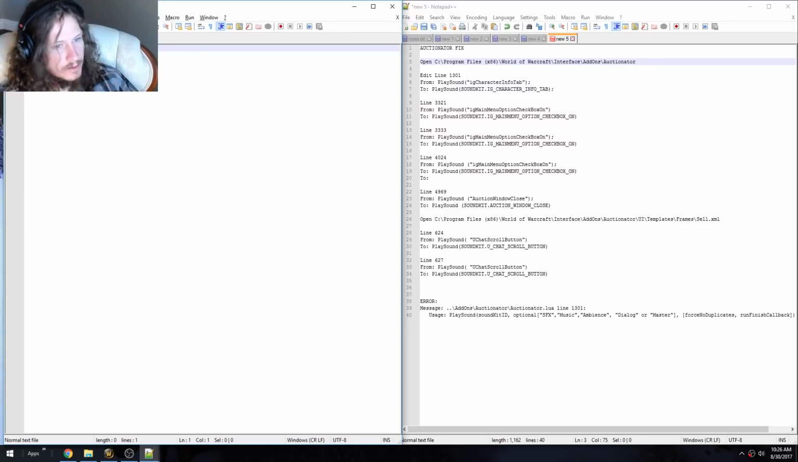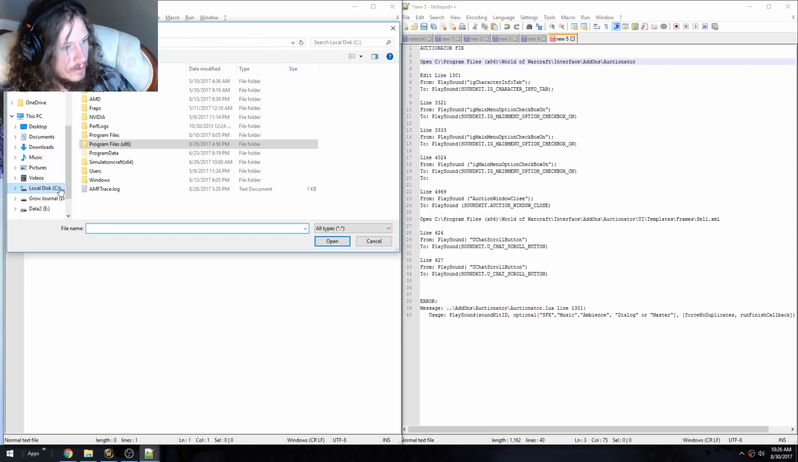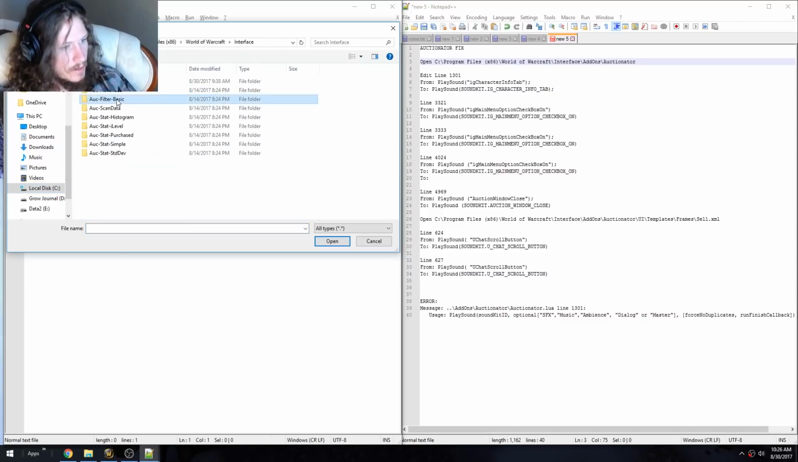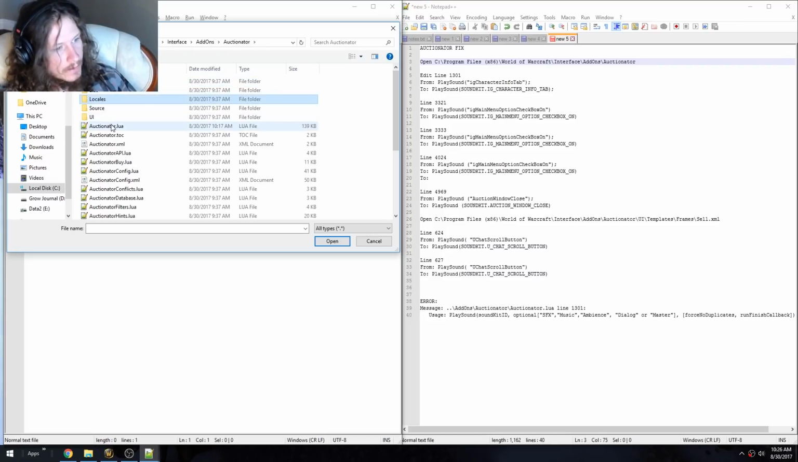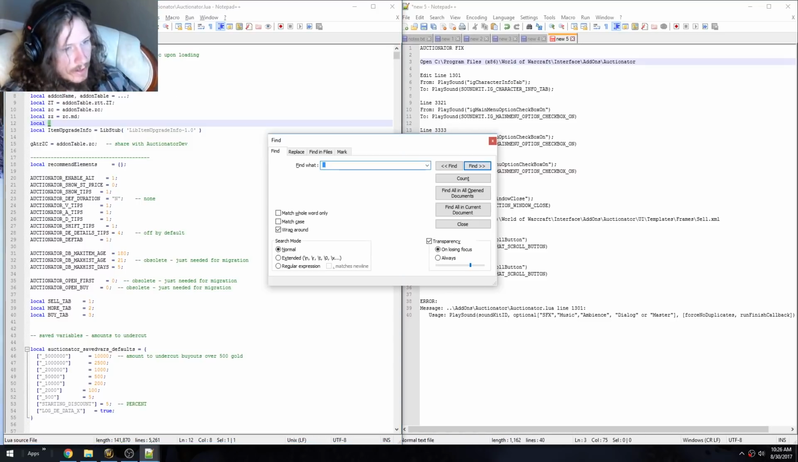First thing you want to do is open up Notepad or Notepad++ and go to C, Program Files, World of Warcraft, Interface, Addons, Auctionator, and open up auctionator.lua. Now do a find PlaySound.